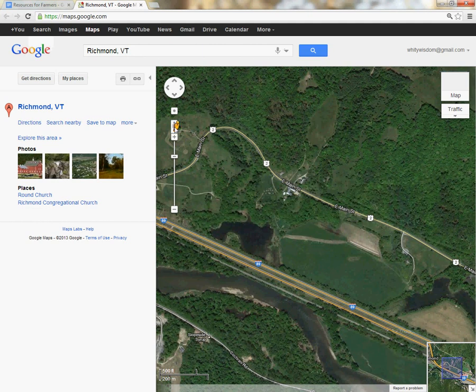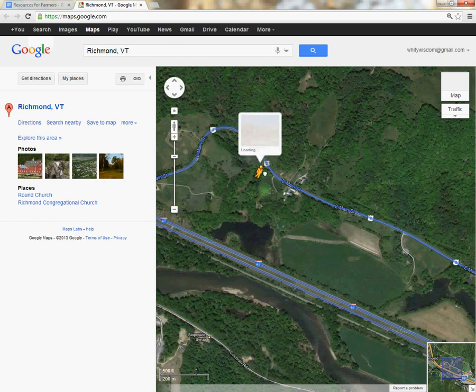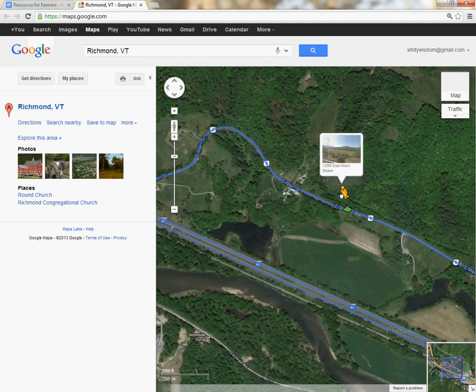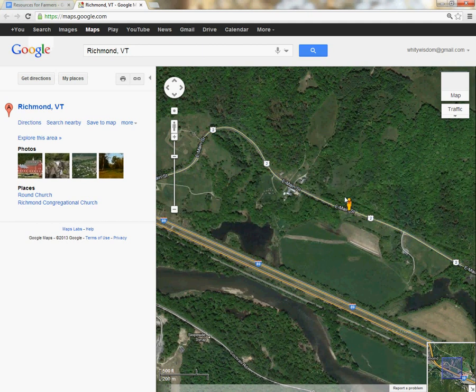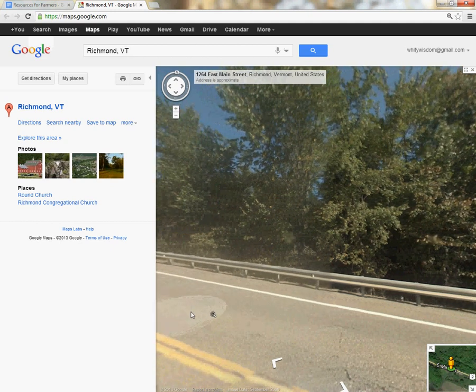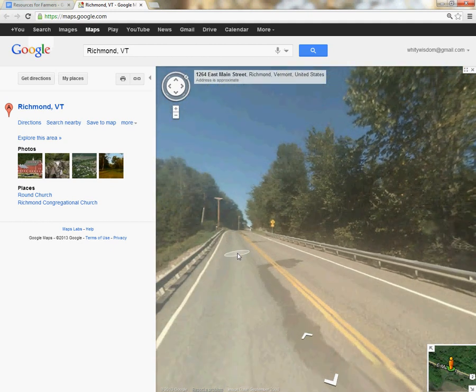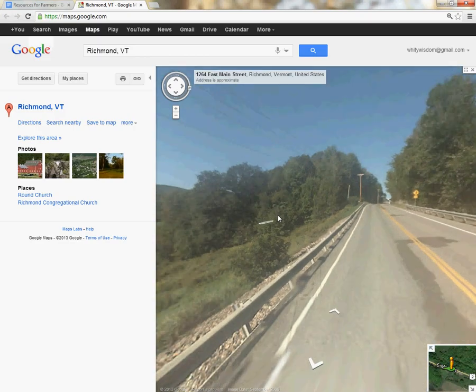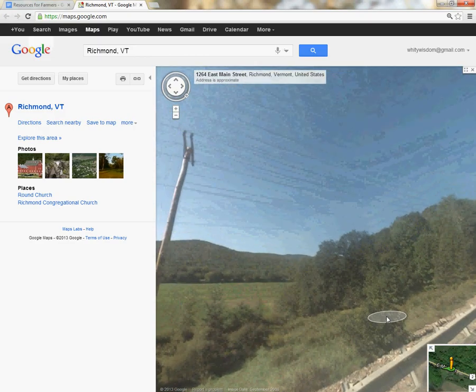So this little yellow guy is the street view. If you click and hold him, you can drag him over any of the blue highlighted lines, which are usually pretty high traffic areas. So Main Street and highways would be good examples. And if you drop them there, then you get into street view. Here you have a little floating gray pane that'll sometimes be square and sometimes be a circle. But if you click and drag, you can shift the camera's view and kind of tilt in any direction.